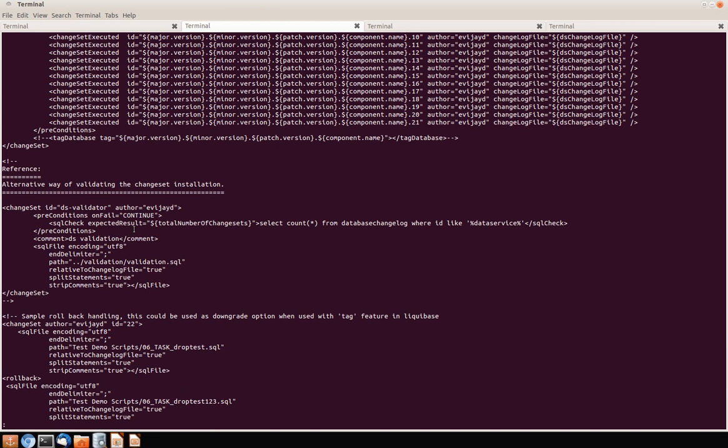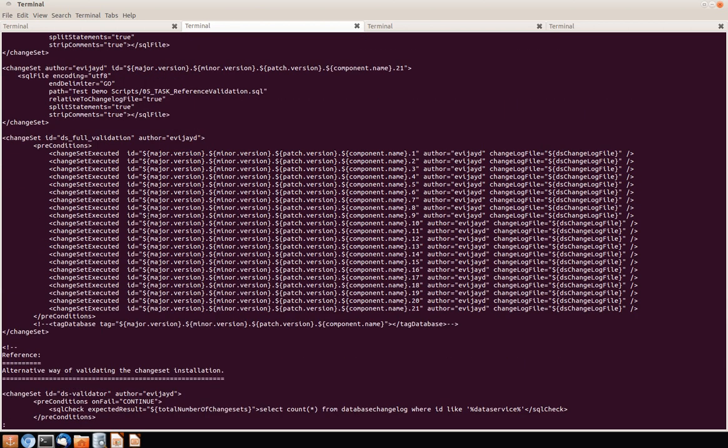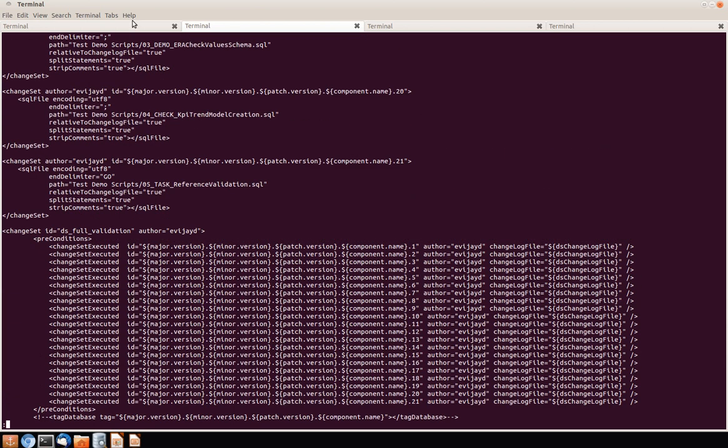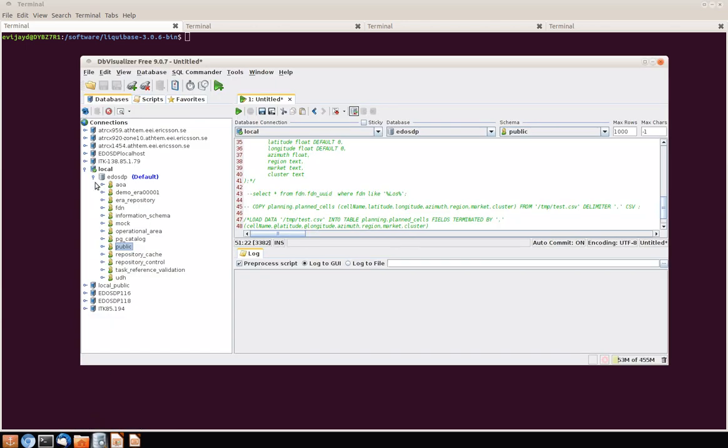So since I have already written a change log file for data service, I'm not going to write it again, but directly executing and showing it to you now. So let's see how my data structure state is. So I'll do a refresh. So you guys can see all these schemas and the tables under the schema. What I do here is I will disconnect this.